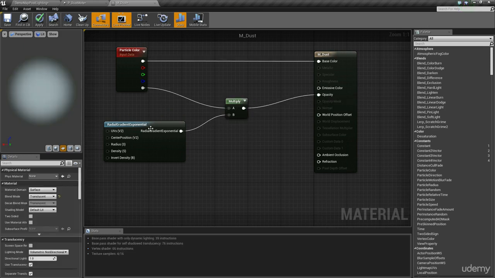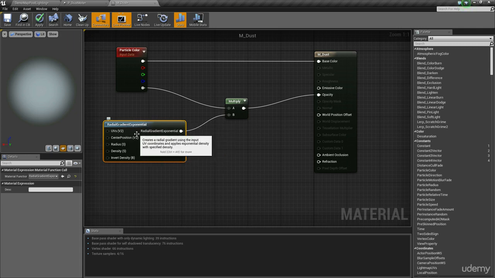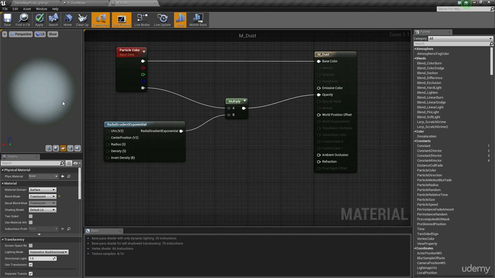What this means is that if a value was coming out of the radial exponential that was equal to 1, and it was multiplied against an alpha of 0, it would equal 0, and it would be invisible. If it came out and it was being multiplied against 1, it would be fully visible, and it would be fully visible here. So with that connected, I'm going to hit apply.